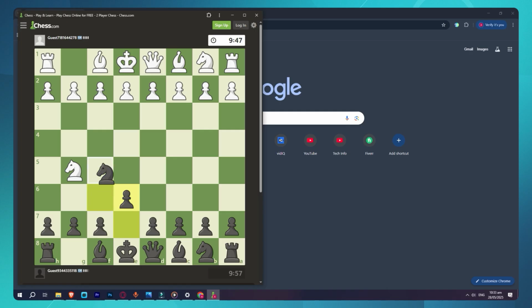It even adds a shortcut to your Start menu or desktop, and you can pin it to your taskbar for quick access. If you ever want to uninstall it, just right-click the app icon and choose Uninstall, or manage it through your browser's app settings. And that's it. You now have chess.com installed as a desktop app on your computer.